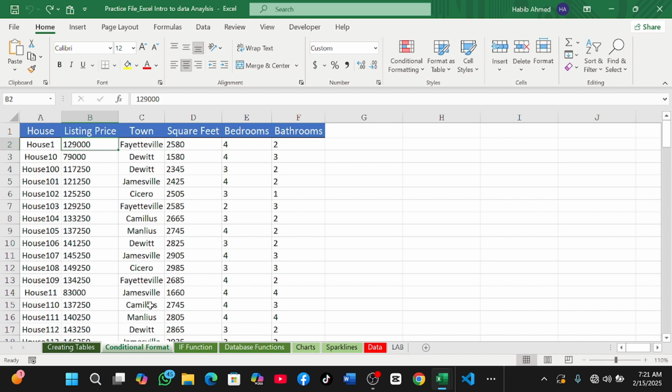And this conditional formatting is another type of filter. Here we have some houses, with listing price, the town, square feet, bedrooms and bathrooms.